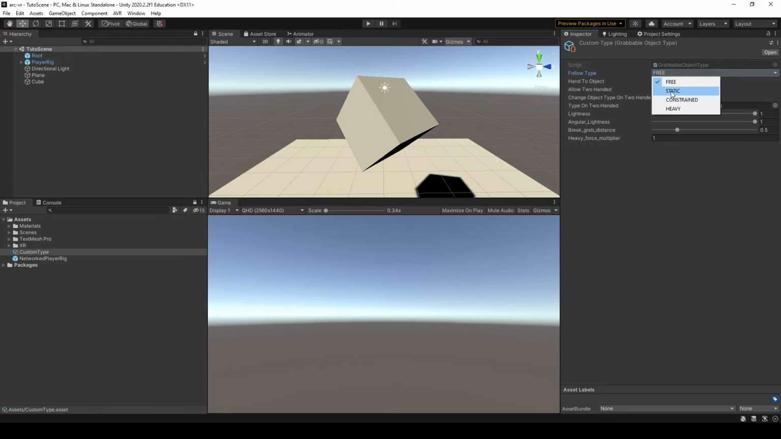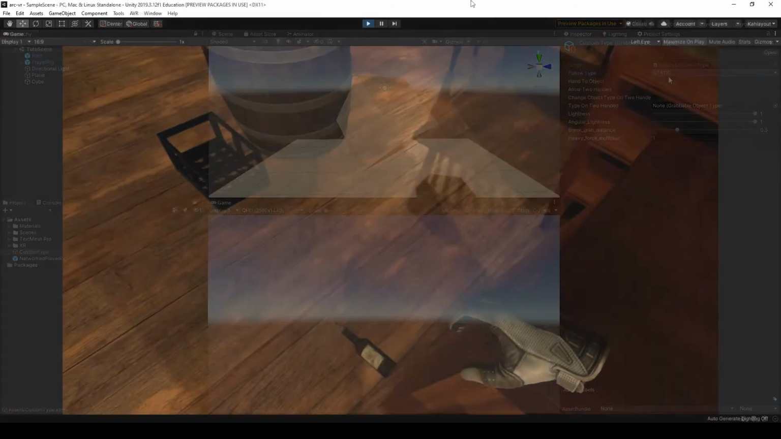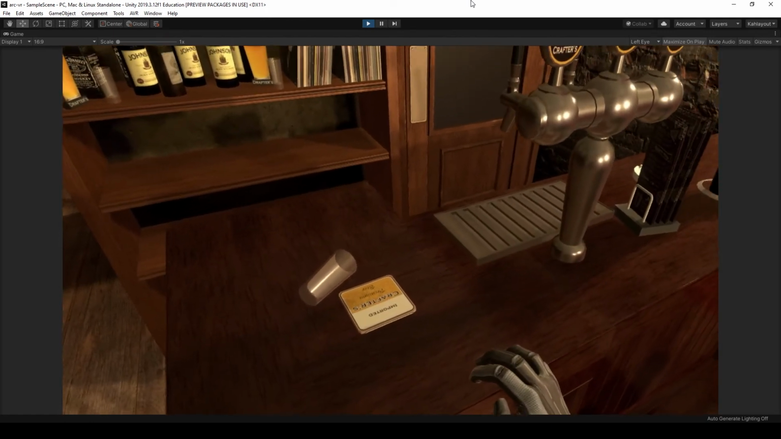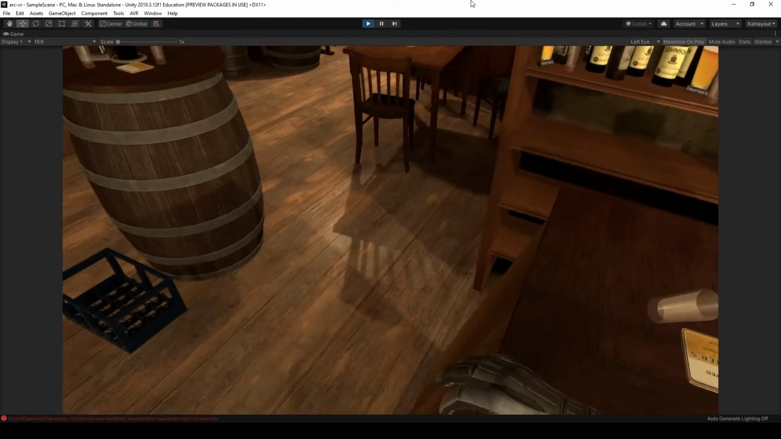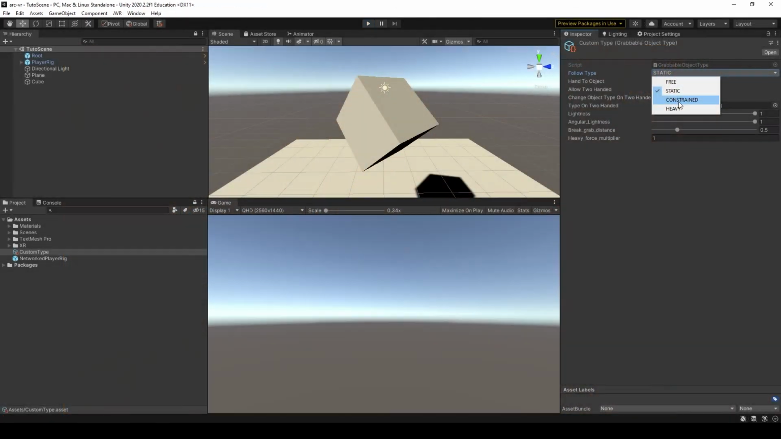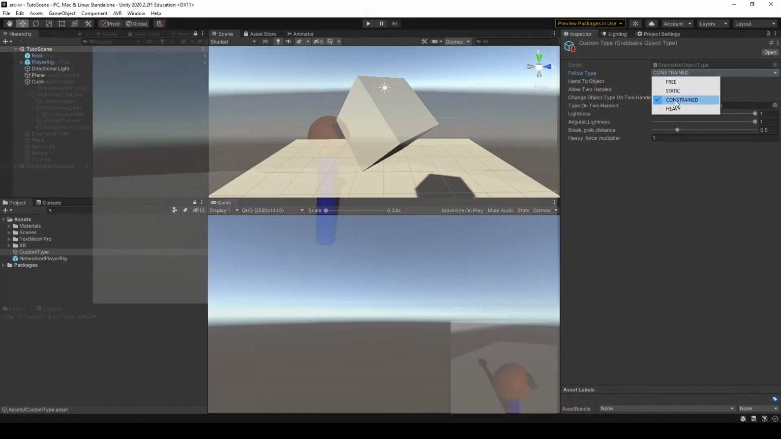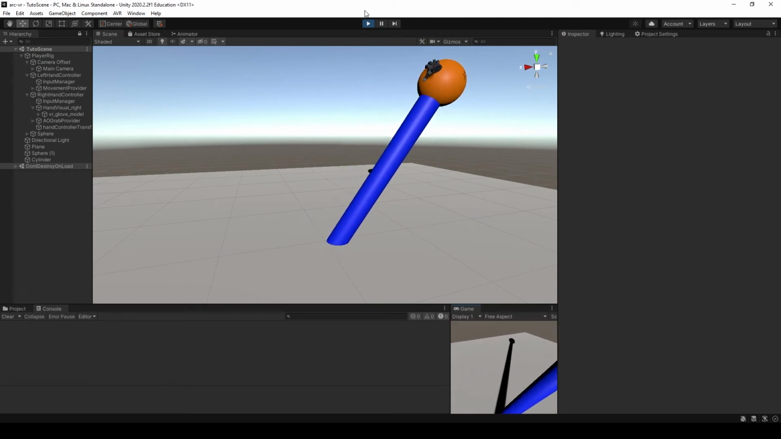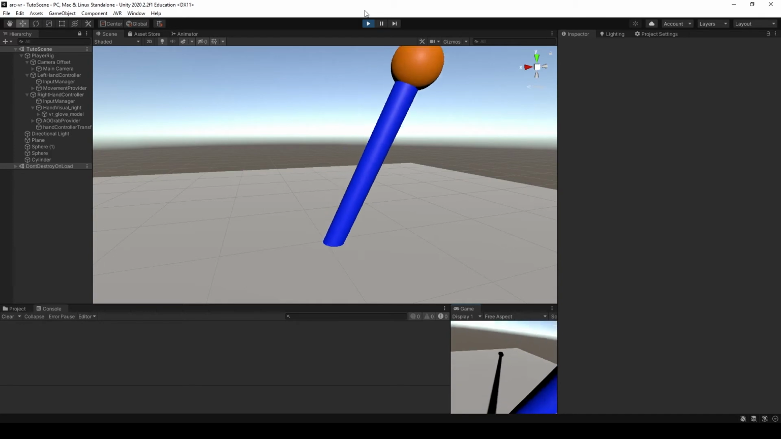The static type is for objects you can't move at all, such as walls or ledges that you want the player to still be able to interact with. The constrained type is for objects which have exterior physics forces applied to them, such as if they are attached to a rope or a spring.